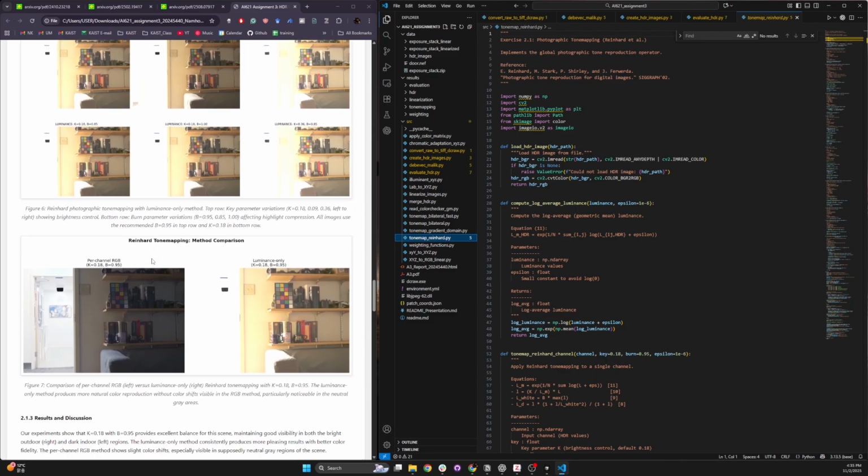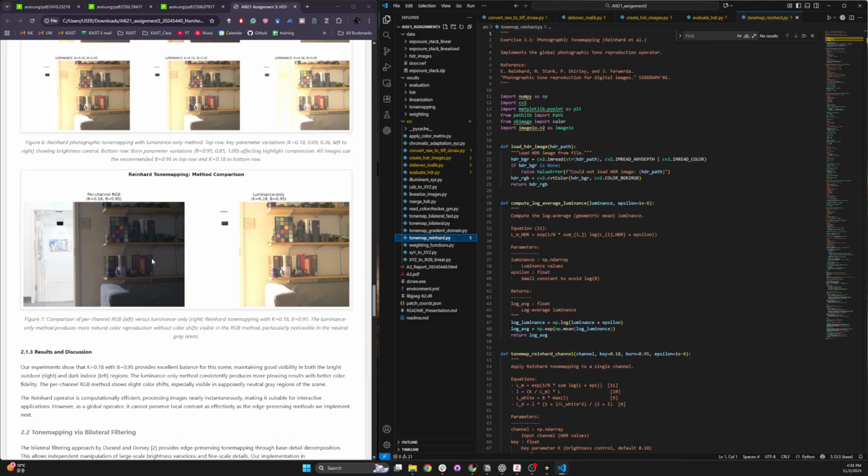I implemented two methods, so per channel RGB and luminance only. The luminance only approach converts RGB to XYZ and tone maps only Y while preserving the chromaticity, and then we convert it back. So notice how the right image has slightly better color fidelity, so no color shifts in the neutral areas that plague the per channel method on the left.